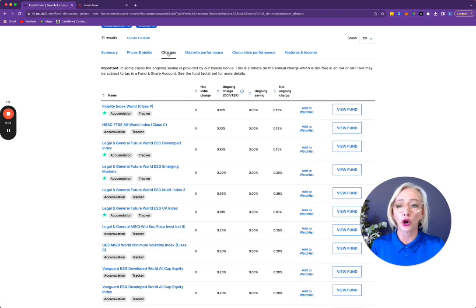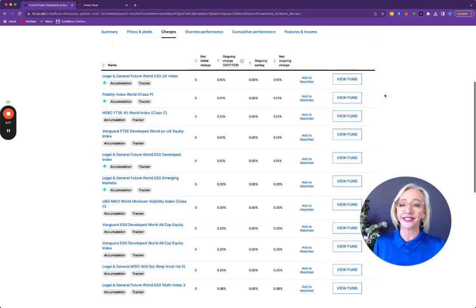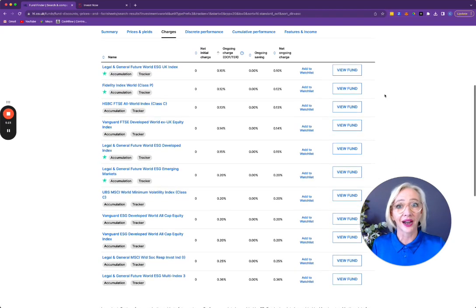So the next thing we want to look at is charges. And we say, sort by ongoing charges. This total expense ratio or your ongoing charge is the most important criteria, because remember, the more money that goes to the financial industry, to your financial advisor, etc., the less money that comes to you.